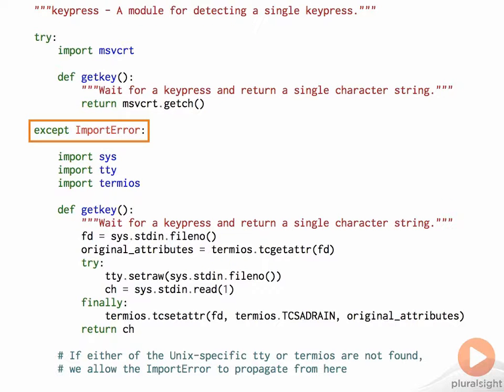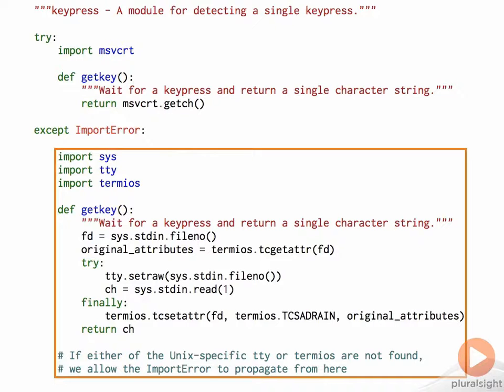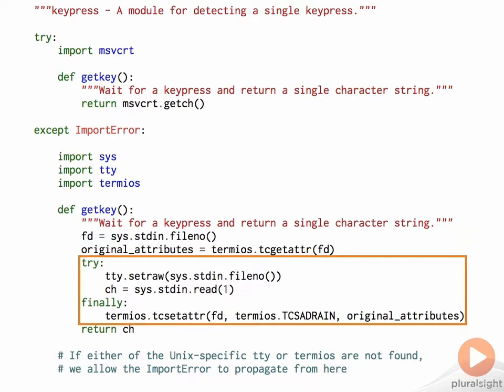If, however, the import of msvcrt fails because we're not running on Windows, an ImportError will be raised and execution will transfer to the except block. This is a case of an error being silenced explicitly, because we're going to attempt an alternative course of action in the exception handler. Within the except block, we import three modules needed for a getKey implementation on Unix-like systems, and then proceed to the alternative definition of getKey, which again binds the function implementation to a name in the module scope. This Unix implementation of getKey uses a try-finally construct to restore various terminal attributes after the terminal has been put into raw mode for the purposes of reading a single character.